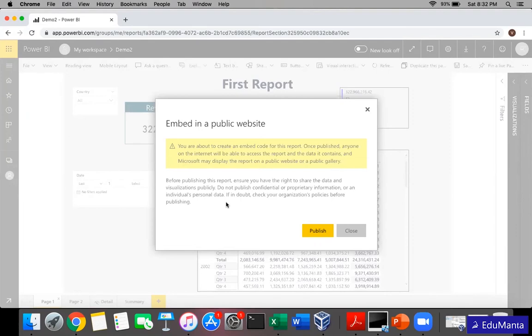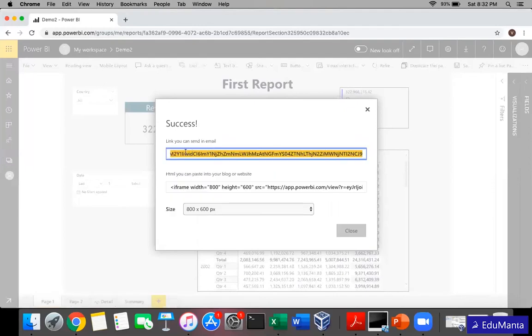That's a security warning, and that is what I told you. When we are working on a project, we generally don't use this publish to web option at all. But since this is sample data, I will just show you how it works. Otherwise, we always use the share option or workspaces which are restricted to a particular set of users. Right now, I'll just create an embed code. Got this embed code, I'll copy it.